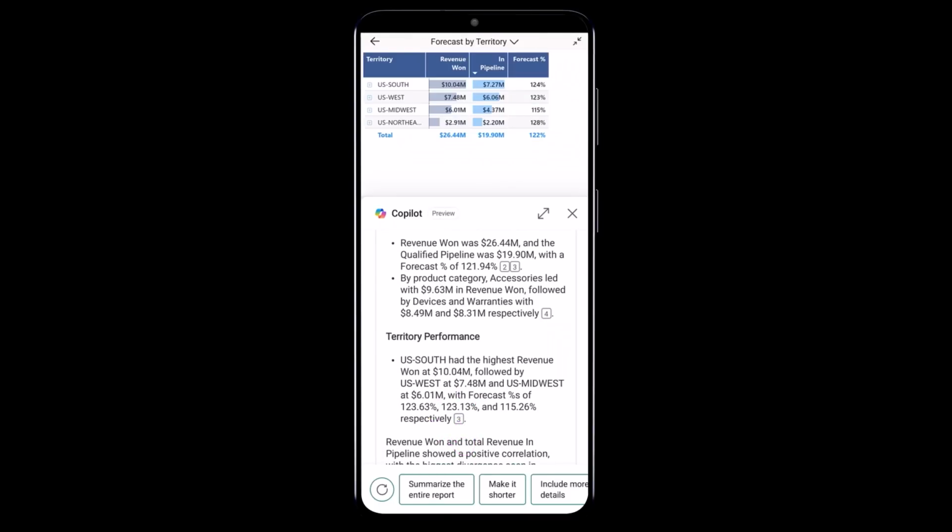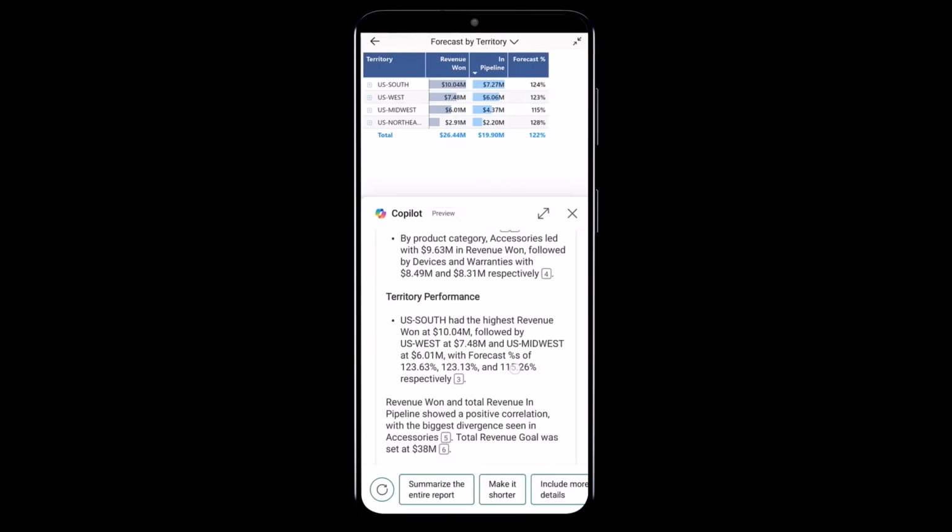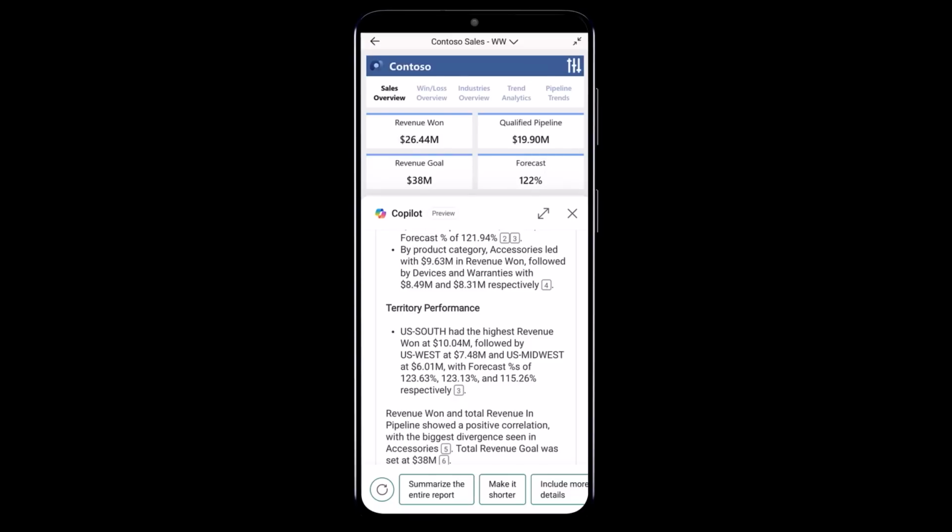And to continue exploring the report using Copilot assistance, you can select a suggested prompt from the bottom of the screen. You can view more suggestions by tapping on the refresh button. The suggestions can include additional prompts like find insights or result adjustments like make it shorter or make it formal. The current summary is only on this page, and you can ask to get a summary of the entire report.